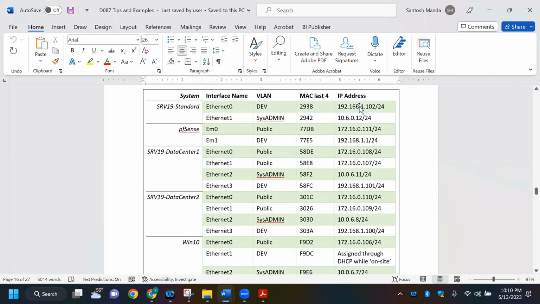But this 192.168.1 is dev, no? This is also internal, right? This is LAN, local area network, not public. Look here at EM1: this is pfSense, the router. Dev is connected to LAN, the local area network, and public is connected to WAN, the wide area network, on the router. So this local area network is dev, which is 192.168.1.1/24.